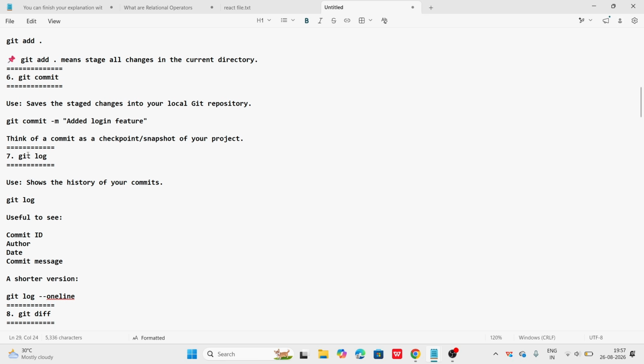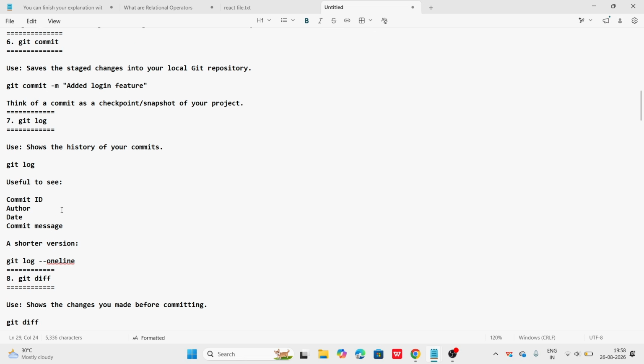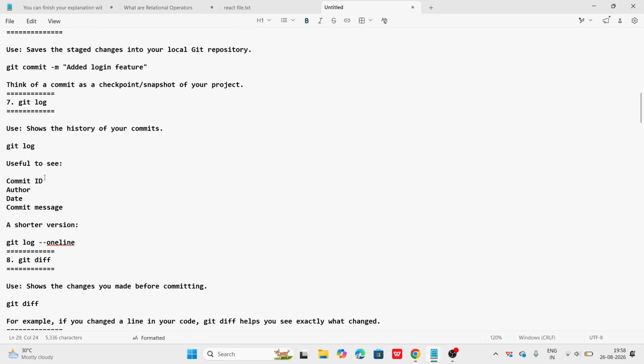And after that, guys, git log. Yesterday I told you what git log is, and today also I will explain. It shows the whole history, how many commits you did, and how many commits other developers did. It will show the whole history, guys. It shows the history of your commits. So if you run git log, it will show the commits and the commit id, and who is the author of that commit.